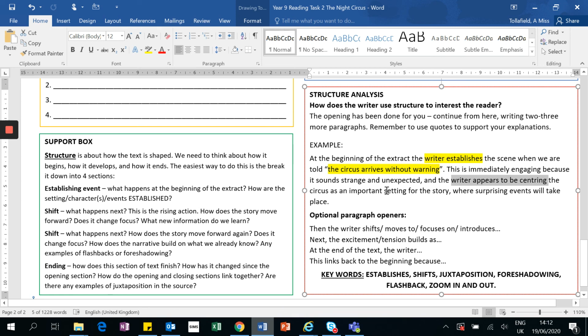Now, underneath this example, I've given you some sentence openers to help you to write the next 2 to 3 paragraphs. So taking it step by step. So we're going to look next at how the writer shifts that focus. Is there another shift, and what does it do? So in this case, does it build on the excitement that we talked about? What happens at the end of the text? What links can you make between the beginning and the ending? Have you spotted an example of juxtaposition?